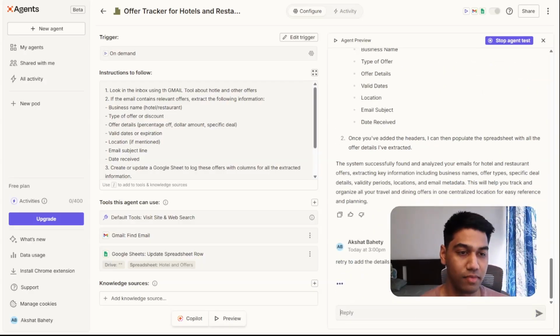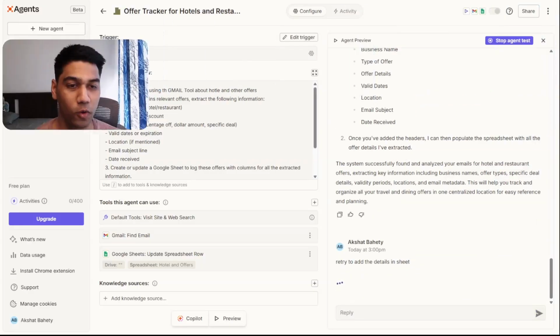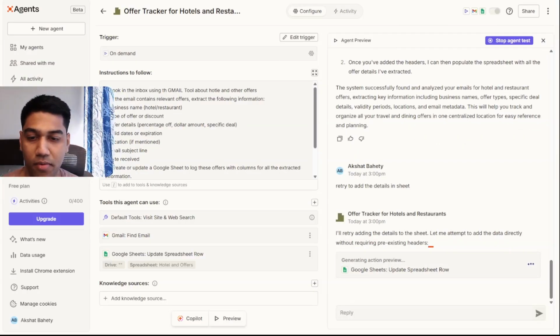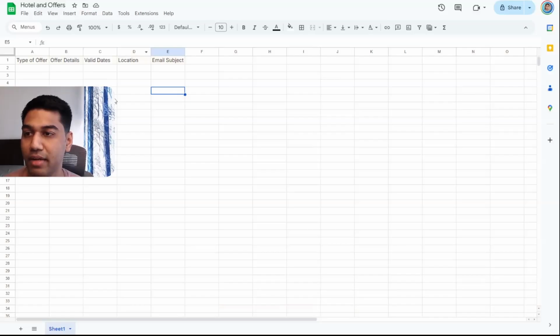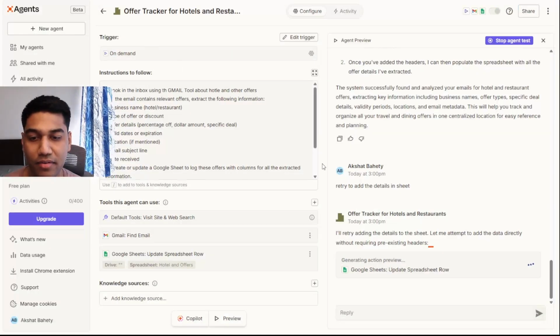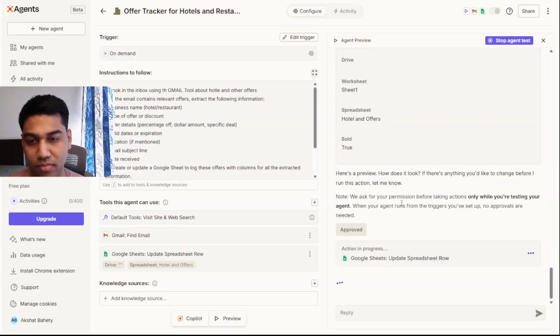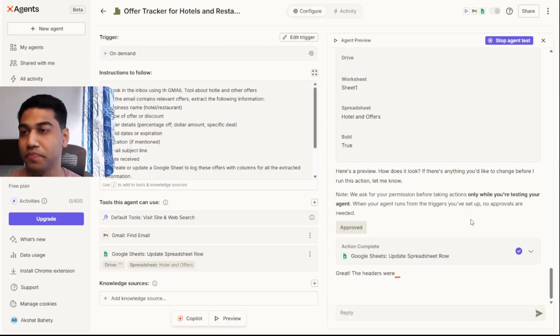Let's see what happens. One of the good things here is you can talk to the agent, right? Again, you can tell it to retry and stuff. So let's see if it's now able to update, given that we have added headers here. Let's see. Awesome. Okay. I will approve this. So it allows you to give it permission that you can update it. And also, it's only when you are testing your agent.